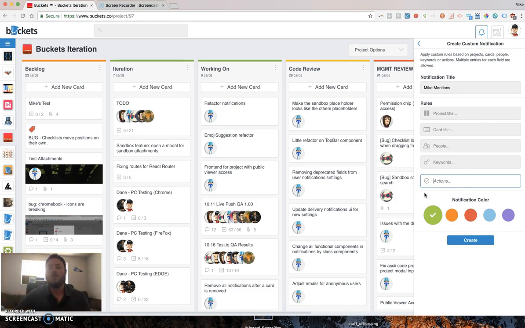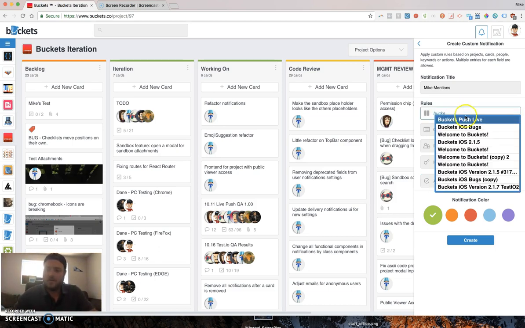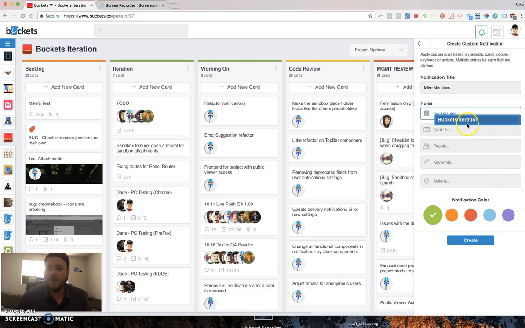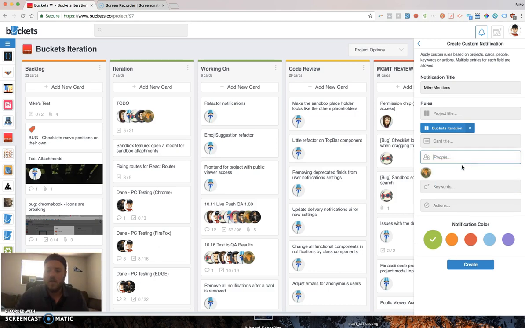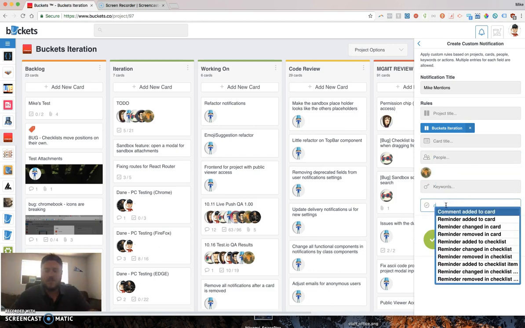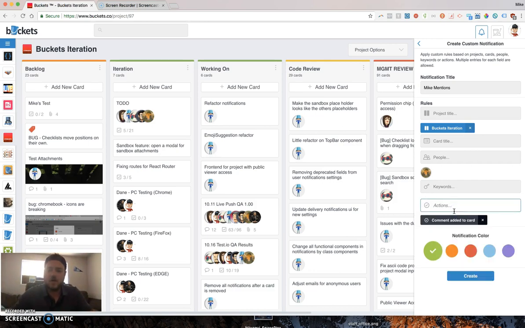So, for example, we can say that from the project, let's call it buckets iteration, okay, buckets iteration as the project. I want to be alerted to specific things from Andreas. Okay, and I think that maybe it might make sense for these to be comments. So a comment being added to a card, okay? So I've put together, I know this doesn't really match Mike Mentions, I should call this Andreas mentions, and I'll call it buckets. Andreas mentions buckets.